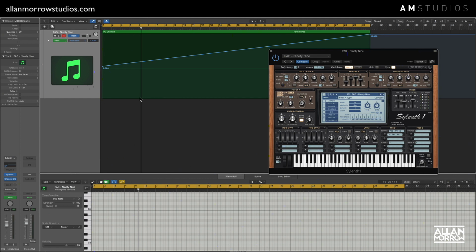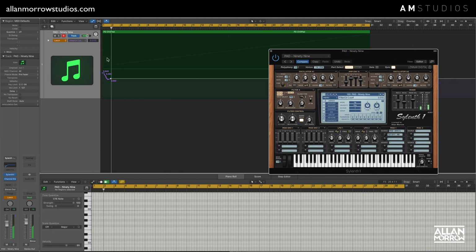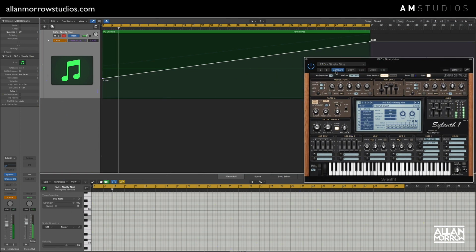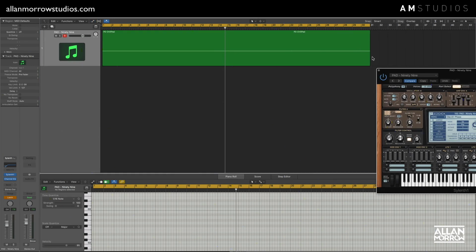Now, what you can do is start to get creative with this as well. You might want to also automate the cutoff. So let's have a little look. If I just go Control. Over this period of time, I might want to create a build up with the cutoff. So over that time, it's not only automating the pitch, but the cutoff is also starting to build as well. I'm just going to shorten this a little bit, guys, just to show you that you can make these as long as you want.